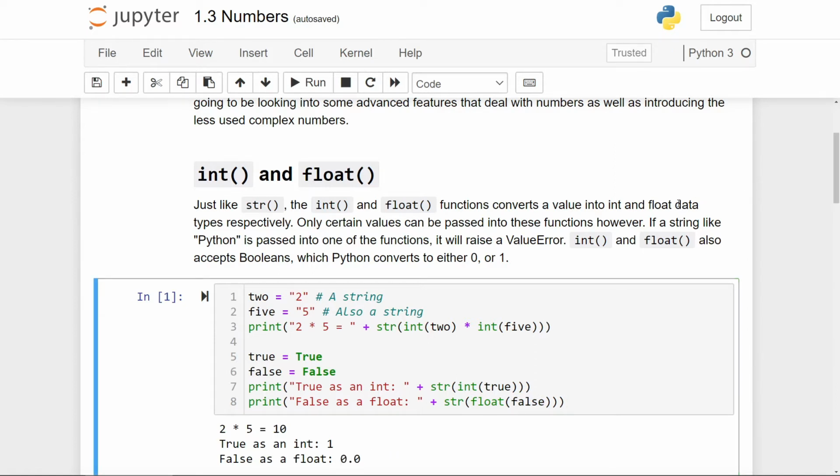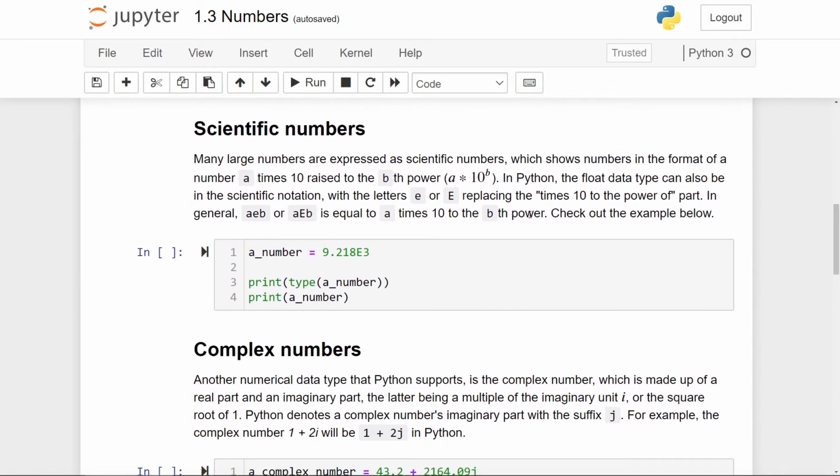The next two parts of this video are going to require some understanding of scientific numbers and complex numbers. But don't worry if you don't quite understand them yet, because neither of these concepts are particularly important in a programming context. Firstly, scientific numbers. Scientific numbers are a way we can express extremely large or extremely small numbers, showing numbers in the format of a coefficient a times 10 raised to the bth power. And in Python, we can replace the times 10 to the power part with the uppercase or lowercase letter e.